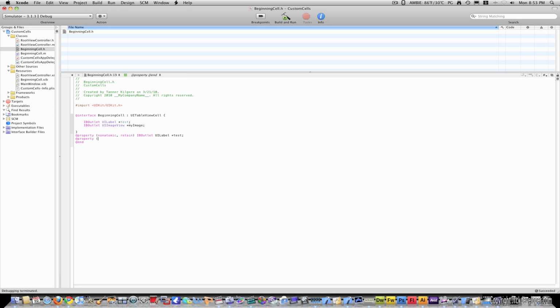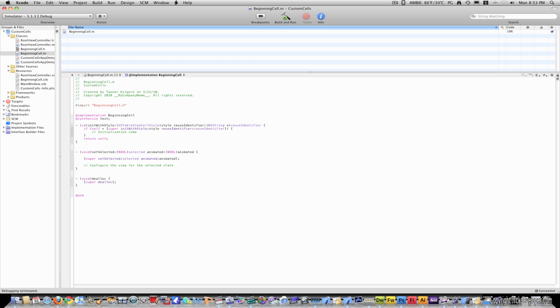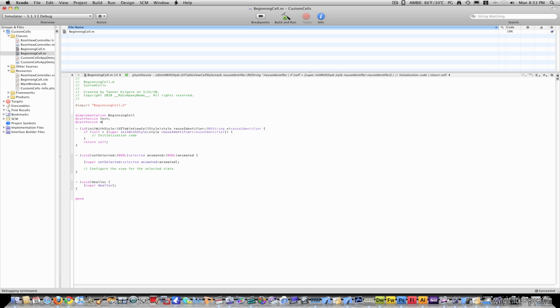And then go under property, @property, nonatomic, retain, IBOutlet UIImageView, my image. Okay, now go to beginningscell.m and type synthesize my image. Okay, now save that.